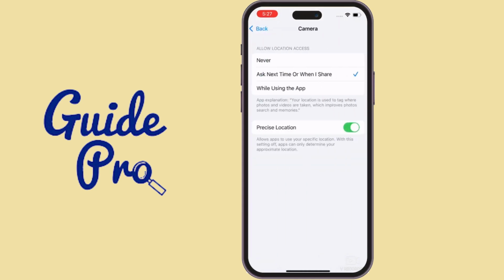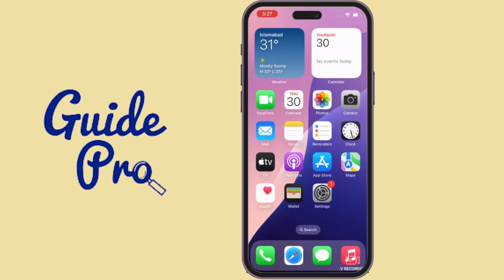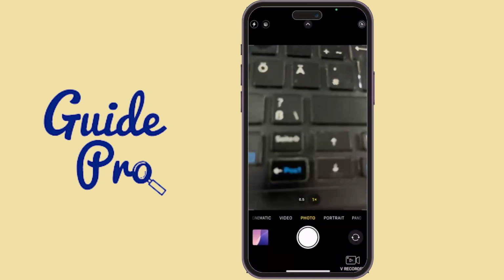Here, select While using the app. Also, make sure Precise Location is turned on. Once that's done, you're all set. Now open the Camera app and take a photo like you normally would.